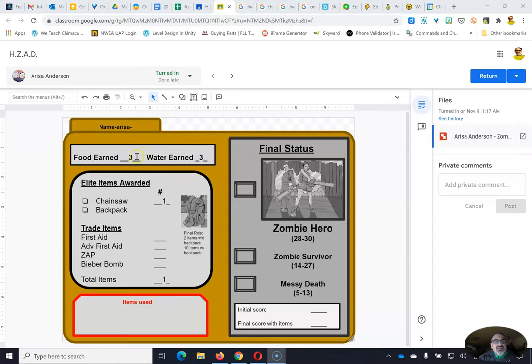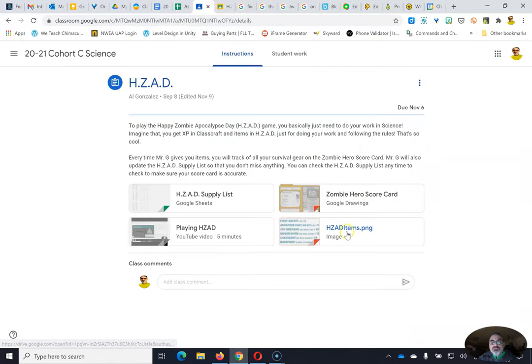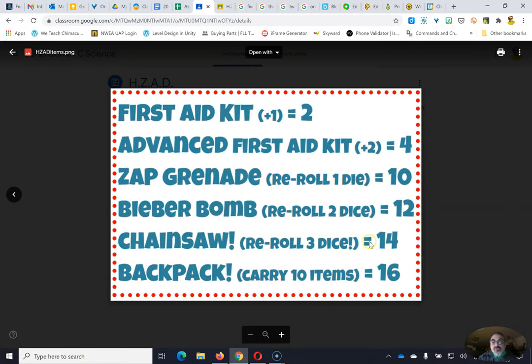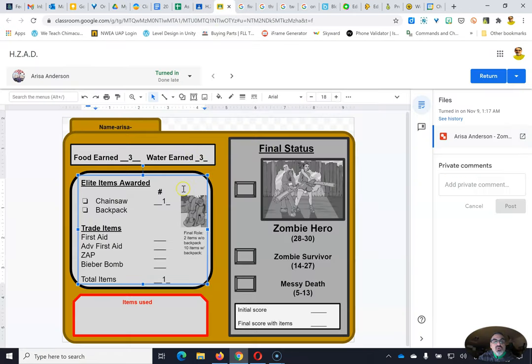So Arissa has 3 food, 3 water, and says here, purchasing of a backpack, of a chainsaw, but the chainsaw costs... 14 food and or water. So sorry, Arissa, you can't afford that. So I'm gonna take that out of there. You have no items, but it's okay.